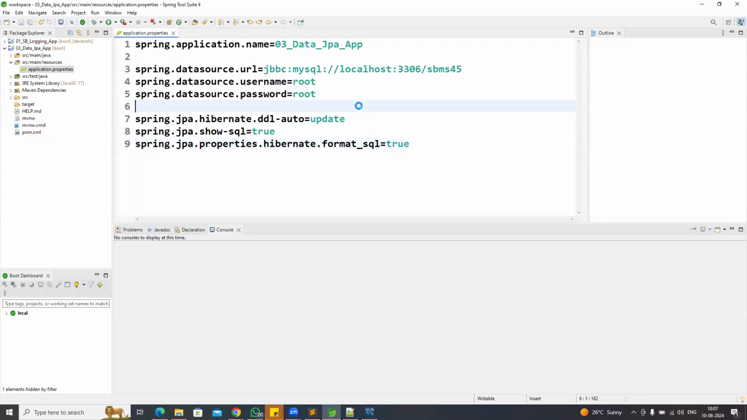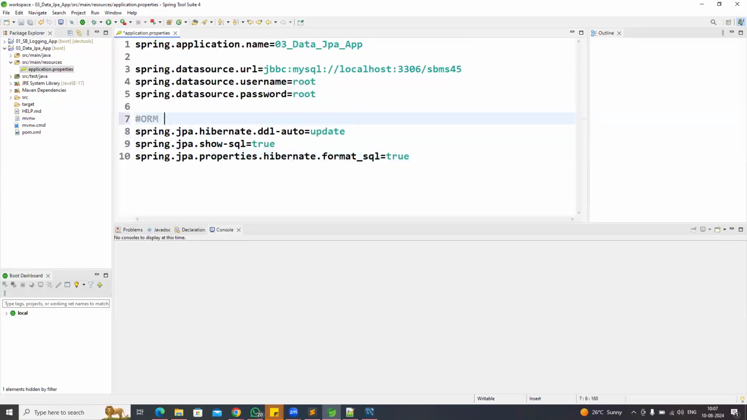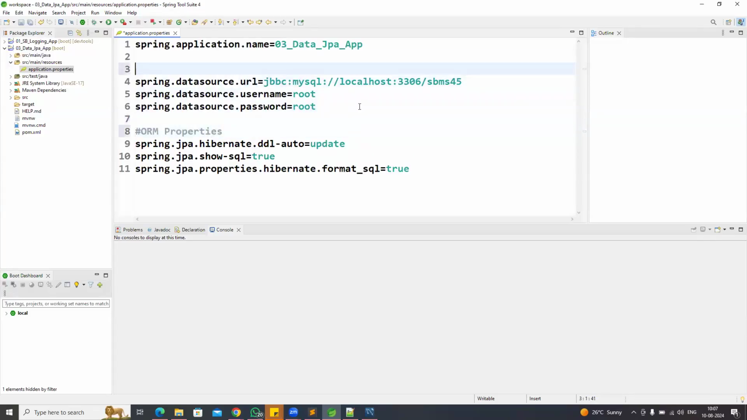So these are called ORM properties, and these are called data source properties. When I write hash, that means it is a comment. When I write the hash here, that means it is a comment here.